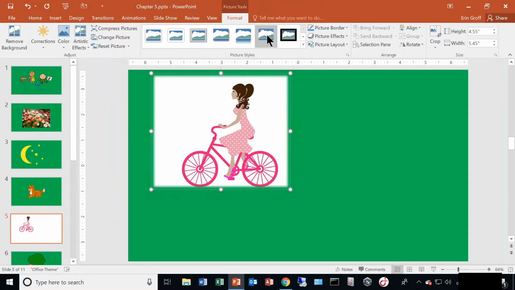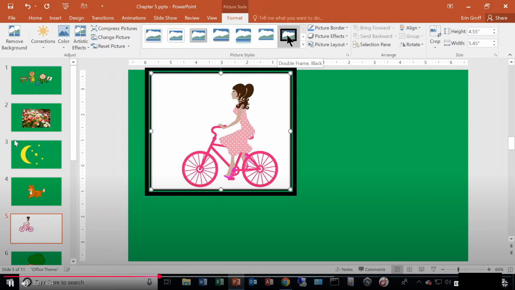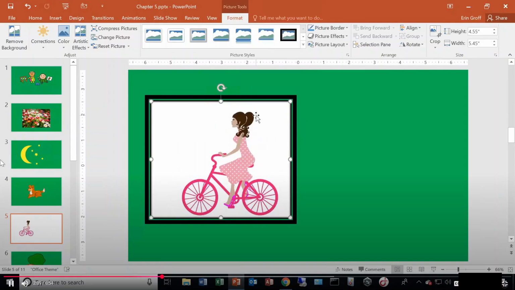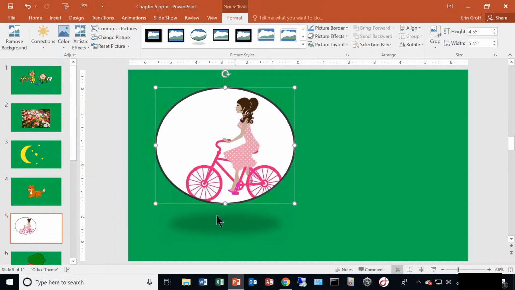Here we have a soft edge rectangle. You can see the edges are blurred out on the picture a little bit. We also have a matte double frame in black. So a bunch of different options you can add. Here's an oval with a shadow along the bottom. So instead of every image on your slideshow looking the same, you can format them for some special effects. So those are your pre-formatted ones.